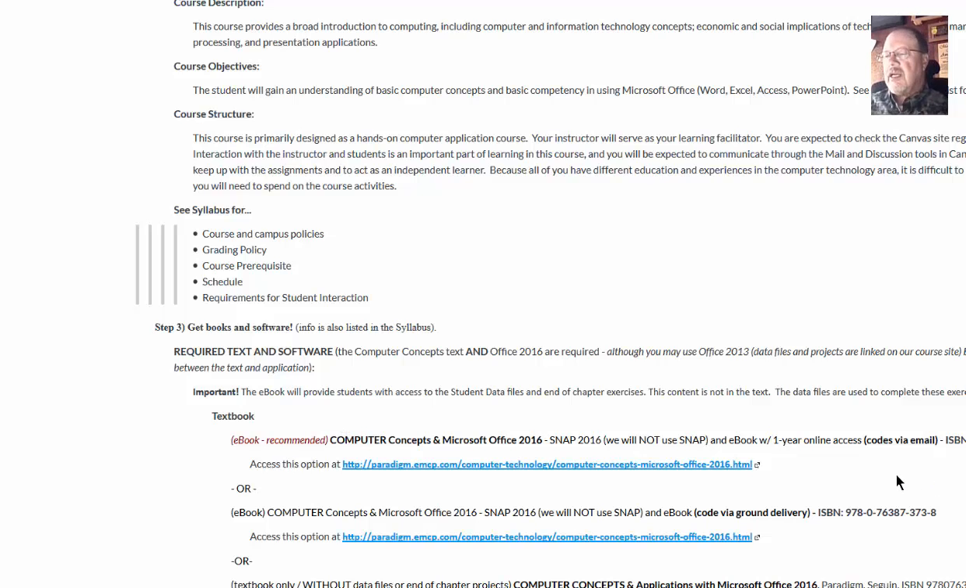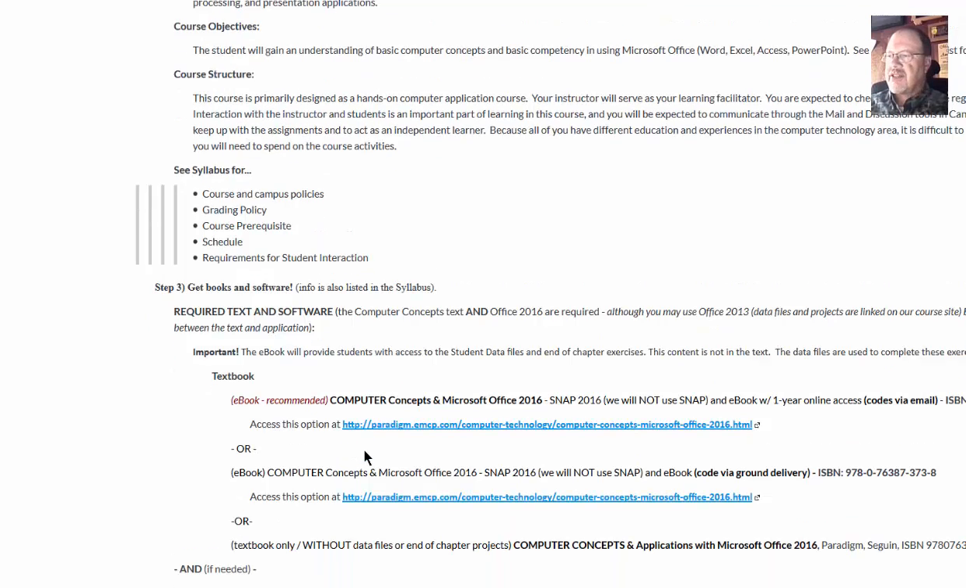In order to order your ebook, you'll need to go ahead and click on this link and then search using this ISBN number. Okay, and then your search should result in Computer Concepts in Microsoft Office 2016. Now, you will purchase that, and you will be emailed a code and instructions in order to access it.